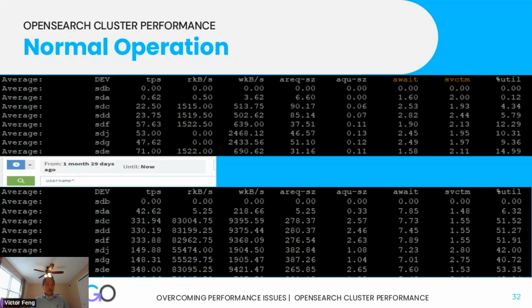For the data node, the most important metric is disk performance. Let's take a look at the output of the SAR. SDA is our OS disk, SDB is our application disk. Starting from SDC, SDD, etc., those are for OpenSearch indexes. As I said, they are flash drives.